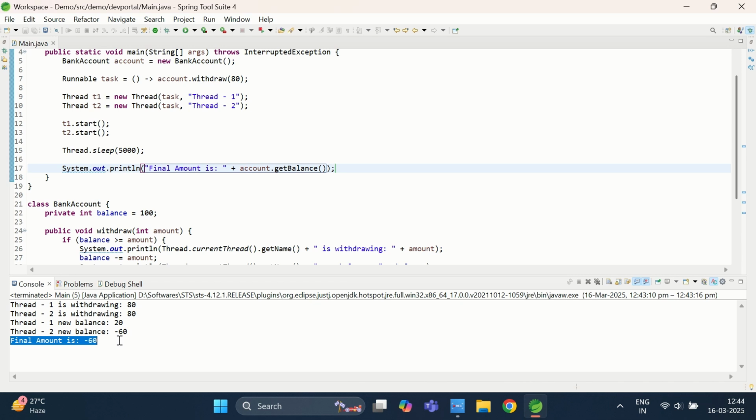So here what happened: the two threads that we have created, T1 and T2, read the balance before either one of them could update it. So this is leading to an inconsistent result, or you can say inconsistent calculation, and we will end up with a negative amount, that is minus 60. Ideally it should be 20.